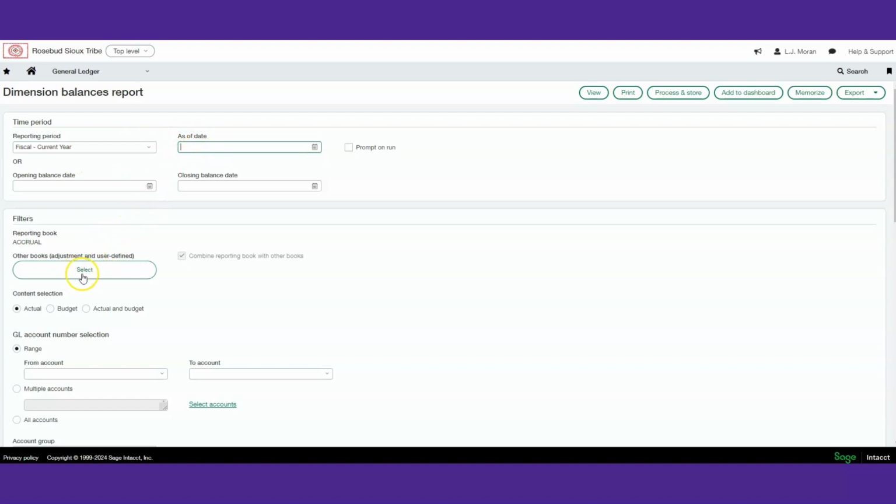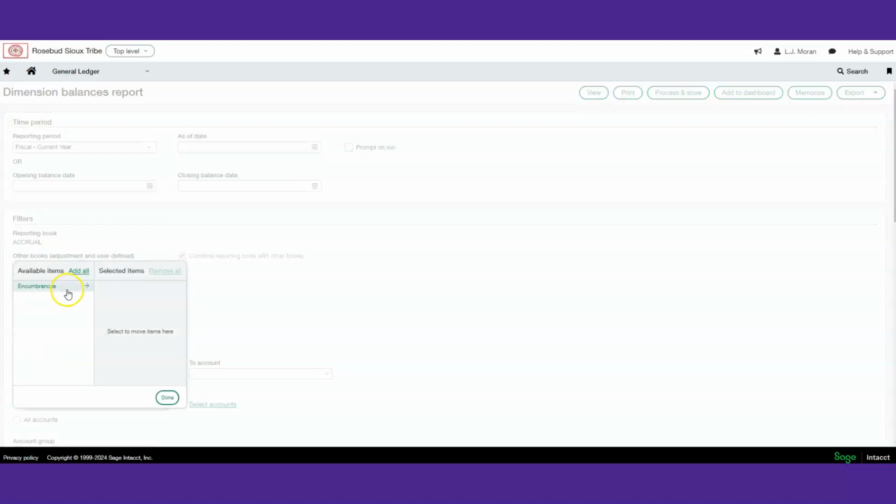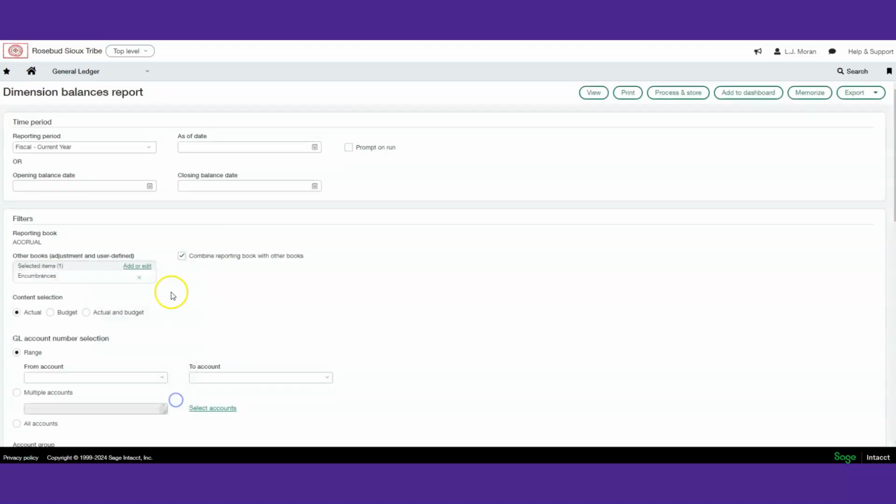Since we're using encumbrances, we're going to go for this other books area, choose encumbrances, and we're going to uncheck combining the reporting book with other books, meaning we don't want to include our expenses. We're going to keep the selection on actual because in this report we're not looking to include our budget or compare our actual to our budget. We're just going to do encumbrances.